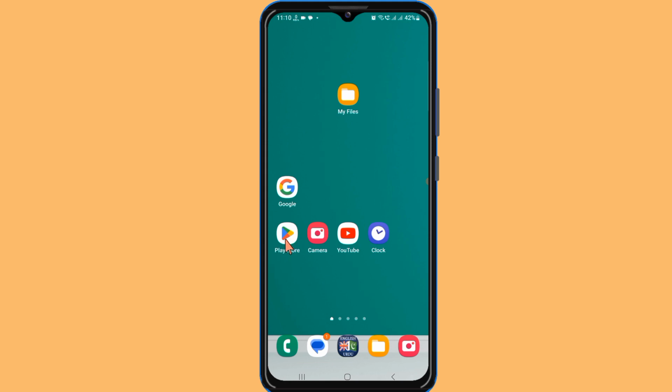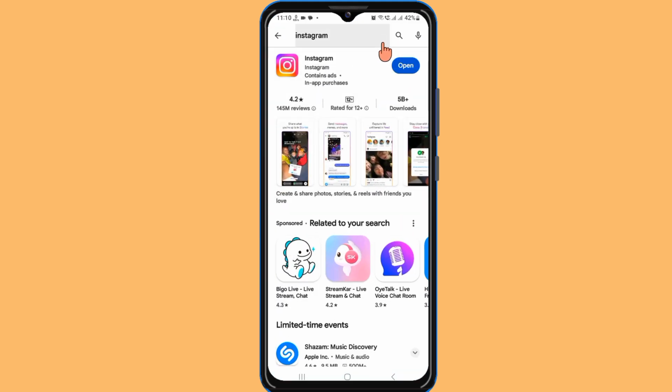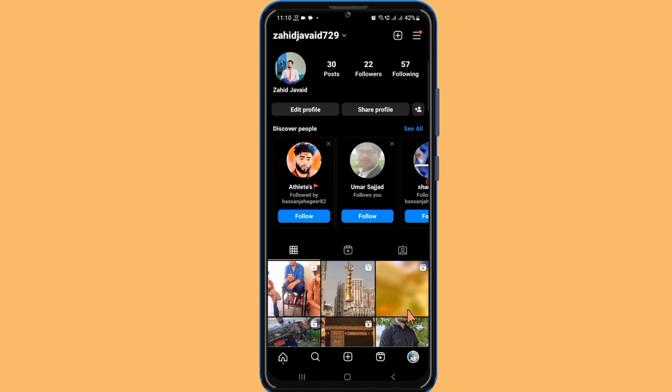Firstly, open the Play Store and write here Instagram. Your Instagram should be updated. So my Instagram is updated. I will open it. And here you will see profile icon and click on it.